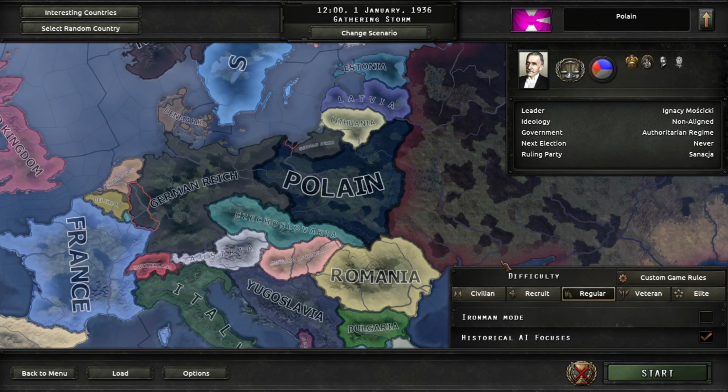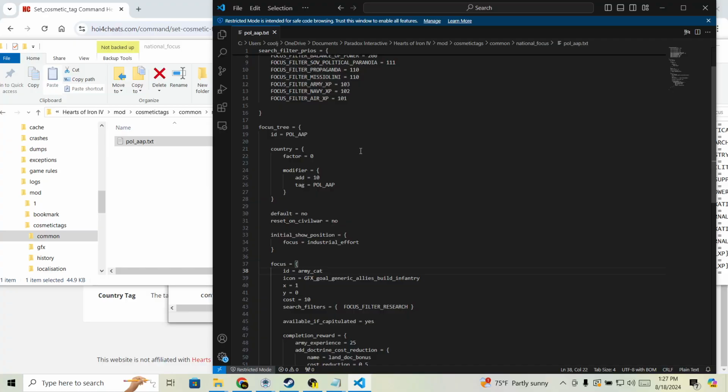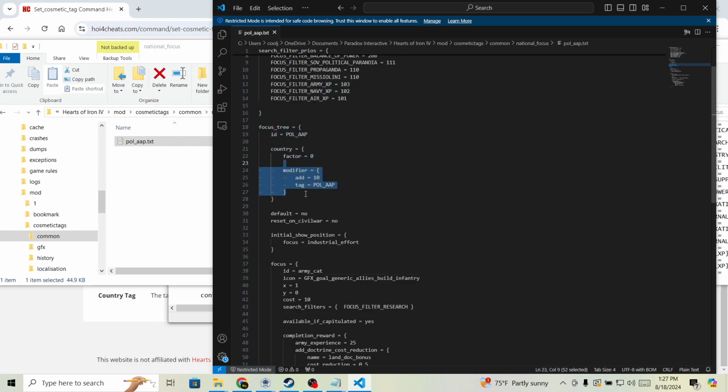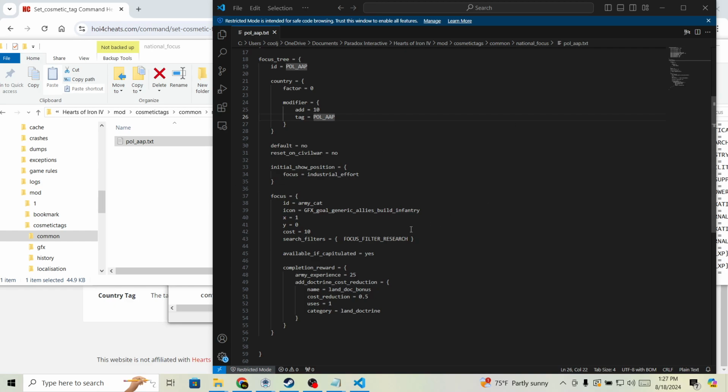I'll do a bonus at the very end. But, yeah, I hope you guys enjoyed. This is Poland. The bonus will be focus tree. I'm not going to show you how to make a focus tree, just show you it works. So, see you there. Alright, so basically, to make a focus, you just do tag equals poll underscore AAP, then you launch it. I just copied the default one, and this will make your thing. So now I'm going to launch it and show you.